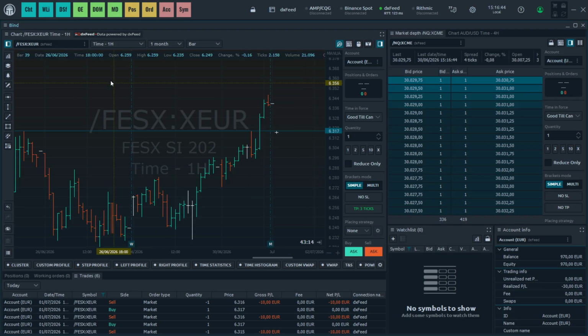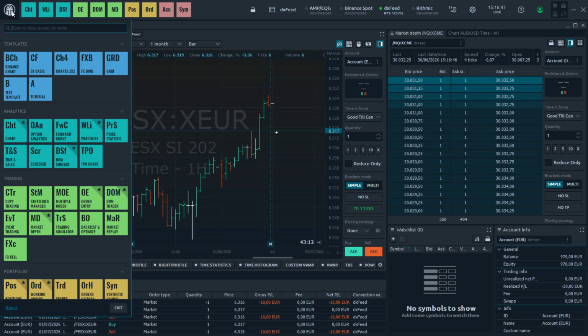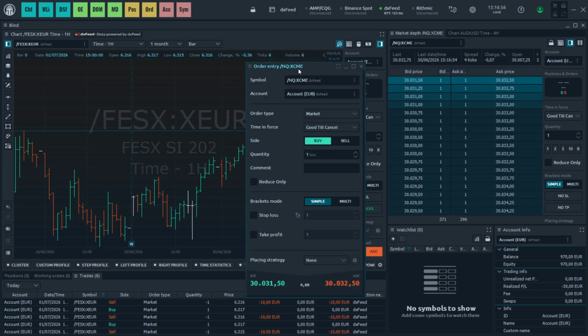The second one is going to be to go to the top left, click on the Quantower logo, and then open up the order entry. Now it's going to be either over here, or you could sometimes see it up here as well if you have the default view. So just want to open up the order entry.